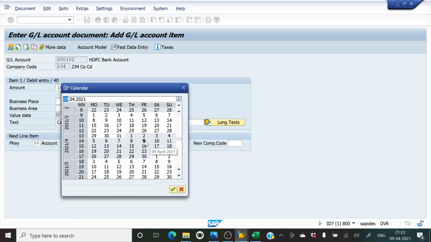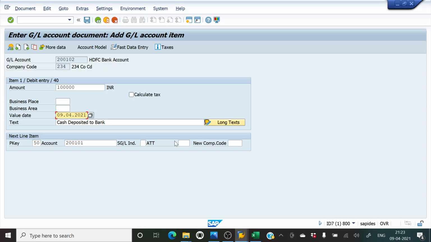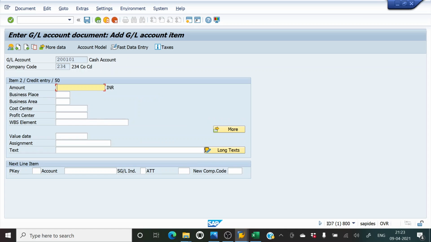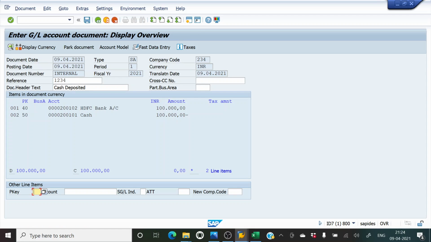Value date, we will give today's date. And the amount we will put star. It will pull the previous amount, and for the text we will put plus here because it will pull the previous text, and we are done. Then we will go to the document overview, and this is how the document looks. We see that the document date is 9/4/2021, type is SA, period is 1.